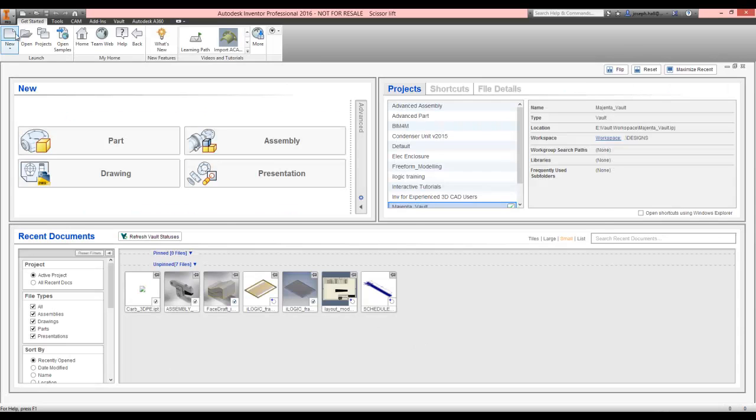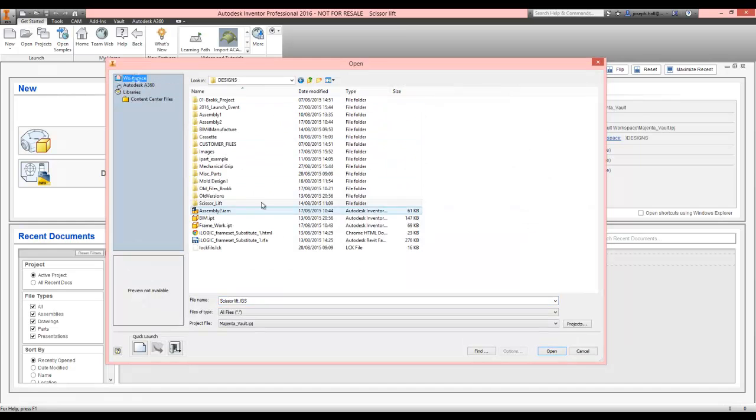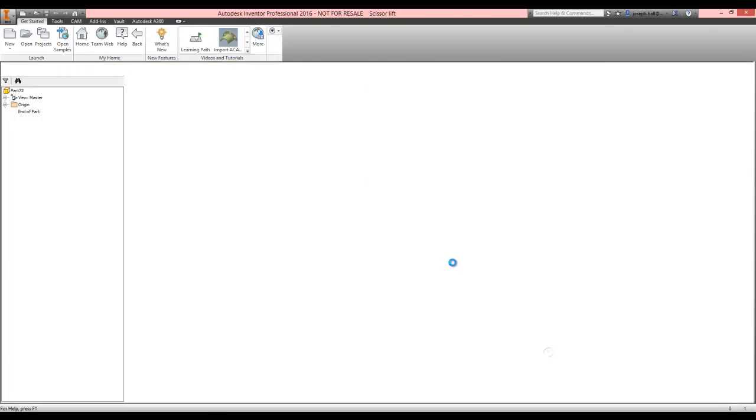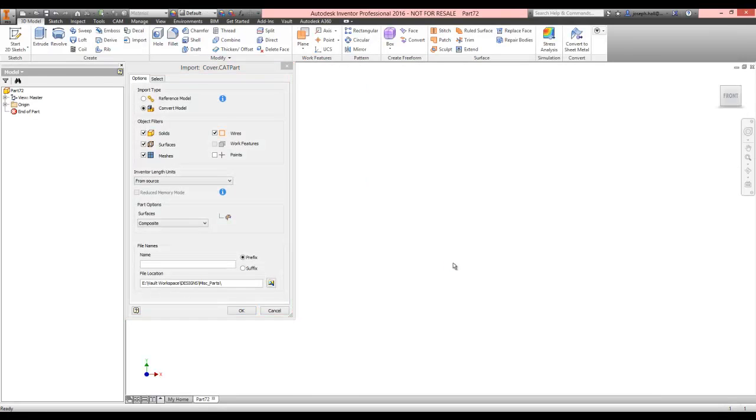So let's go and open up a part. We'll go back to my workspace, and in my miscellaneous parts I've got a CATIA part, the cover CAT part. I can open that up into the system. Now notice, because I'm bringing in something from a different CAD system rather than a neutral CAD format, I get the option at the top of the screen to reference or convert the model. For what I'm going to show you with direct editing, it's a way round referencing the model. Obviously referencing lets me link that CATIA model back to its native system.